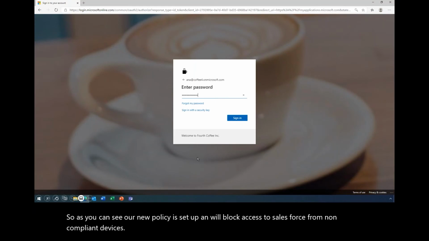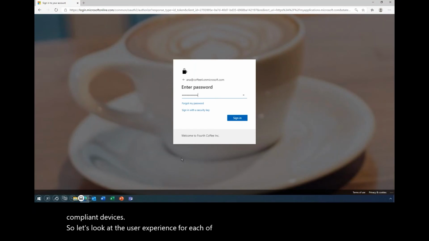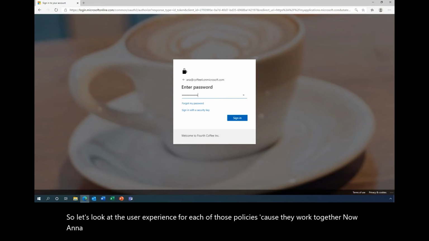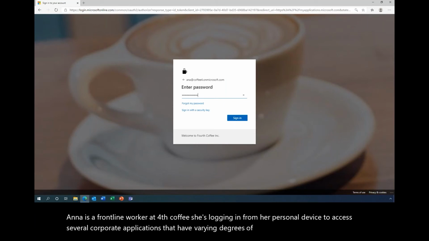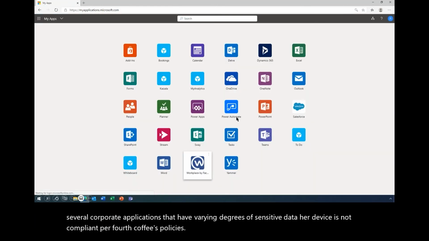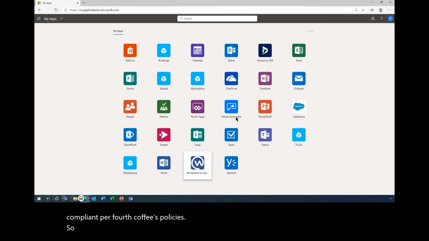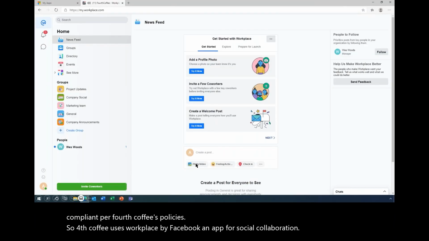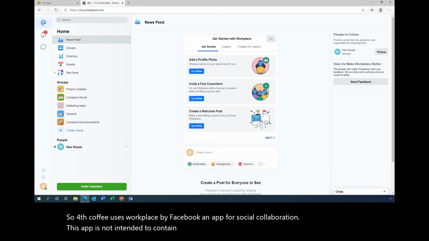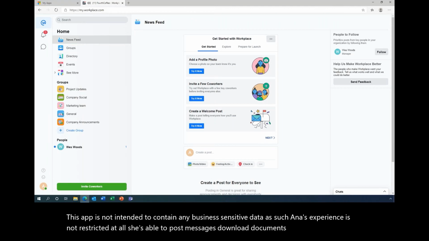So let's look at the user experience for each of those policies because they work together. Now, Anna is a frontline worker at Forth Coffee. She's logging in from her personal device to access several corporate applications that have varying degrees of sensitive data. Her device is not compliant per Forth Coffee's policies. So Forth Coffee uses Workplace by Facebook, an app for social collaboration. This app is not intended to contain any business-sensitive data. As such, Anna's experience is not restricted at all. She's able to post messages, download documents, etc., even using her personal unmanaged devices.